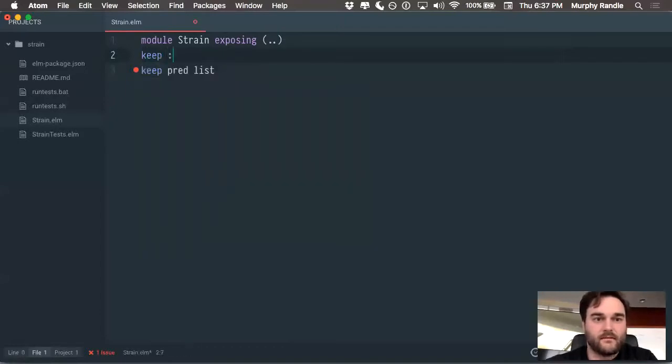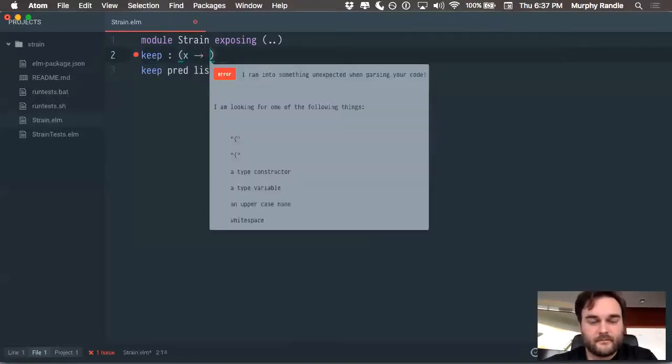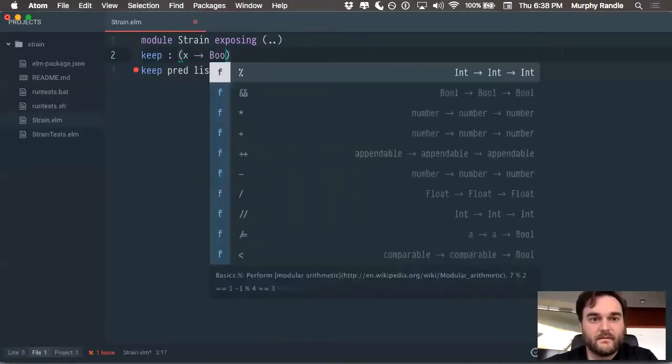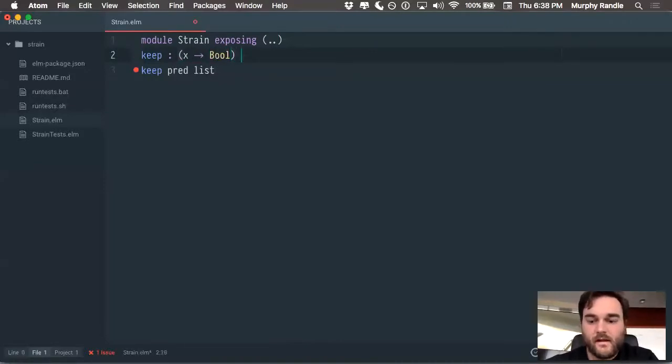So it should be a function, right? X, an A to a Bool, right? Yes. Next. Is it capital? Yep, that's right. And then you need a list of type X. Okay, so yeah, capital L List. Yep.